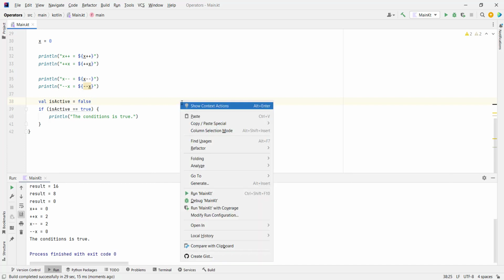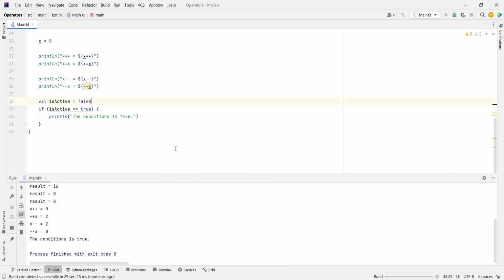But if I change this to false, so now it's not equal to true, isActive has a different value, and if you run this, we get nothing because the condition is false and the code inside the curly braces of the if is not executed. But what we can do in this scenario, we can add an else block.